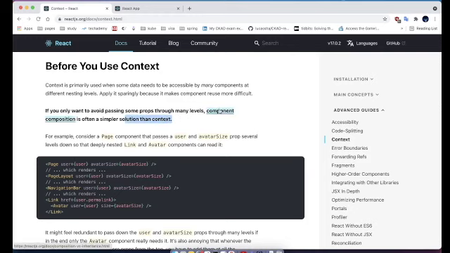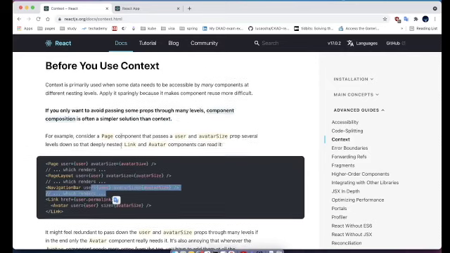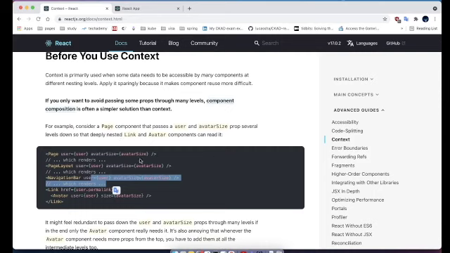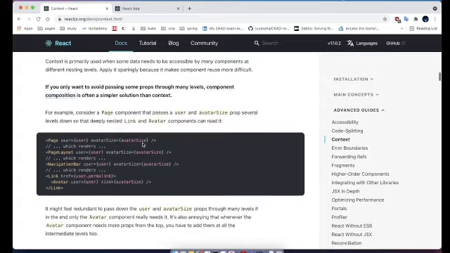composition, where we can pass a whole object itself, for example in a page, a user object or an avatar icon. All these things can be very easily handled. When you use context, where we need to send the data to multiple layers, that's more useful.